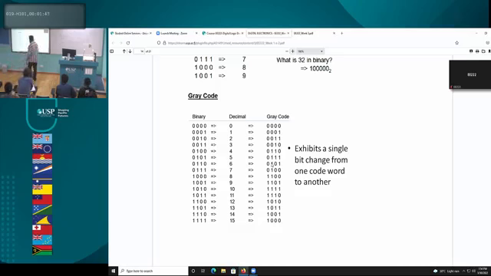So Gray code is another standard, and the standard is that in every iteration, going from number 2 to number 3, only 1 bit changes, not 2 bits. Okay, so that's Gray code. So this is some information.